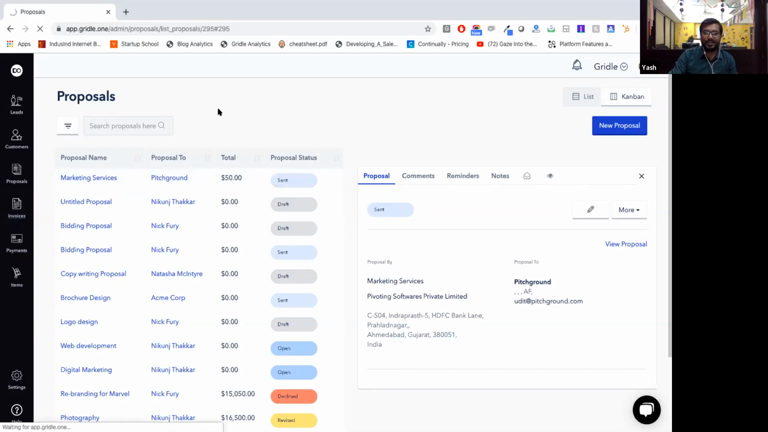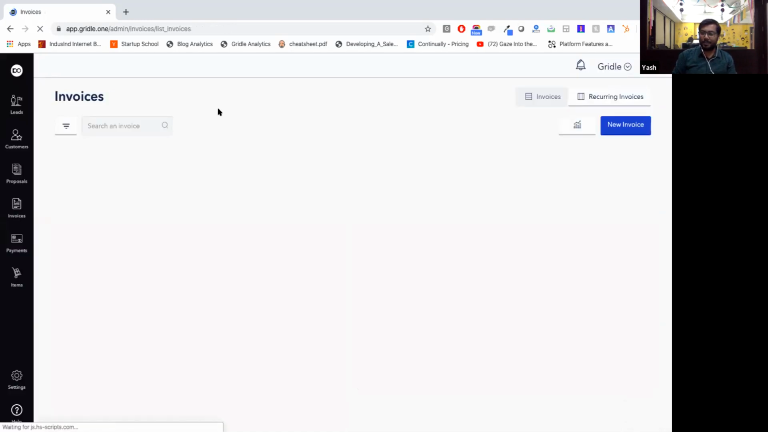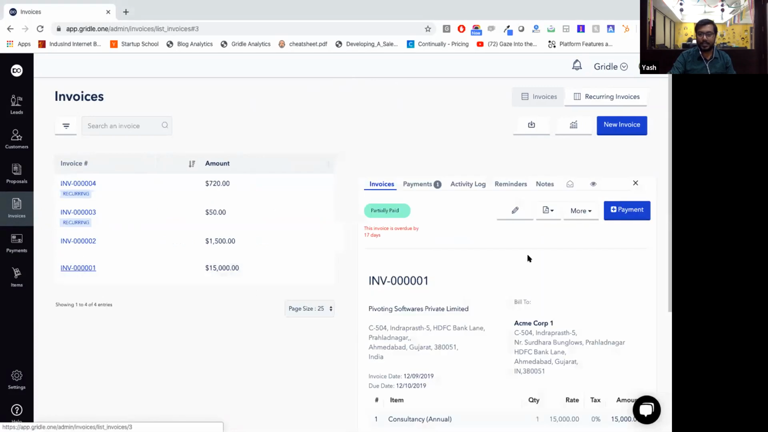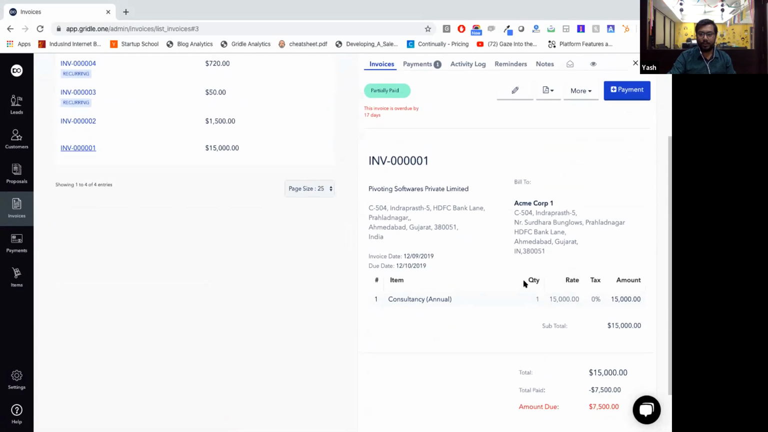Coming to the main bit, which is getting paid, right? So everyone cares the most about that. So invoicing is fairly standard, right? So you can see all the invoices over here. You can click on a particular invoice and then see its details over here as well.